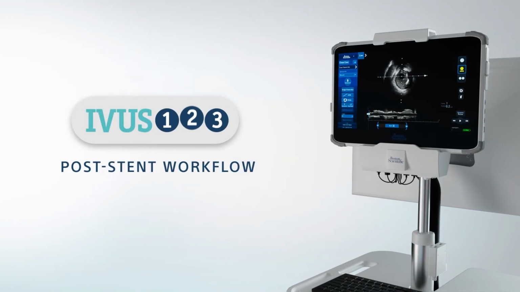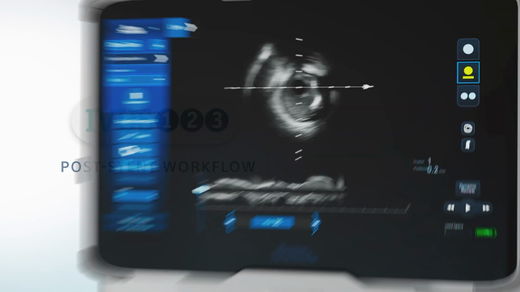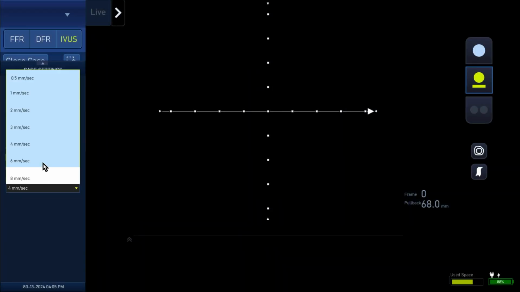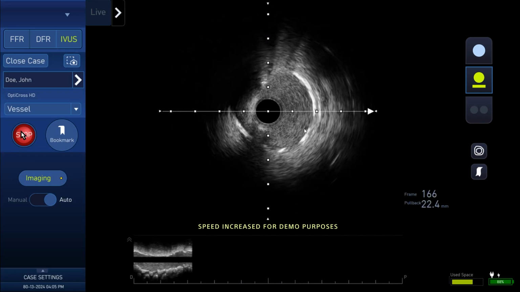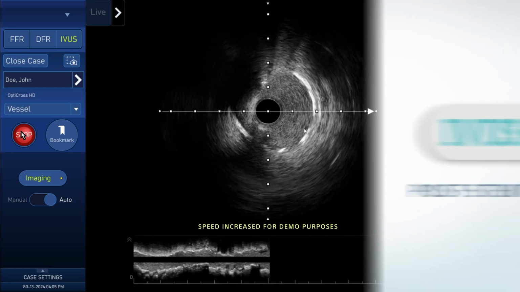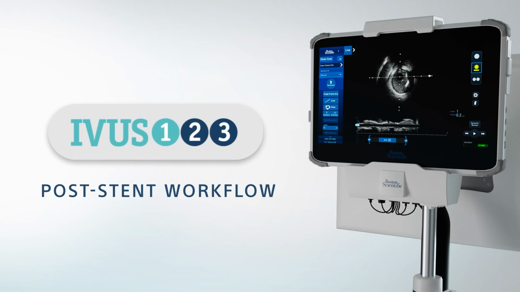Post-stent workflow. Select pullback speed and initiate recording. IVUS 1. Stent edge.